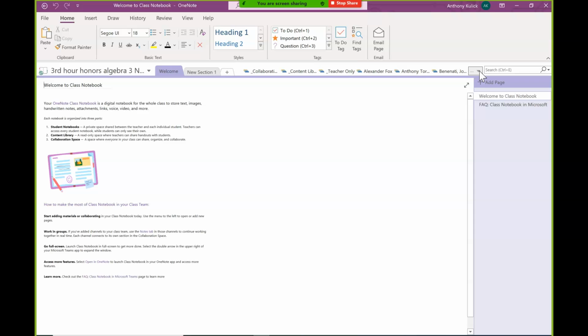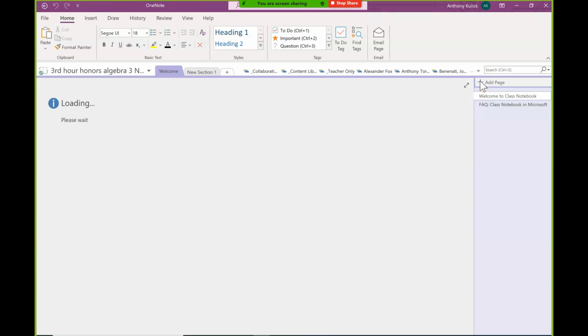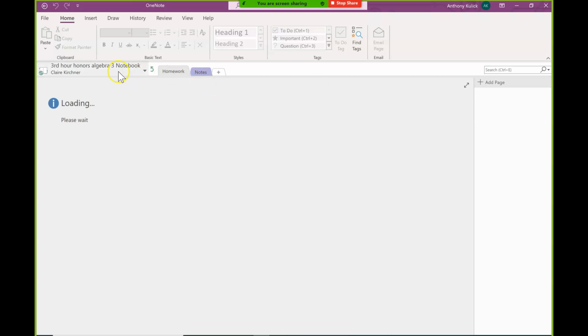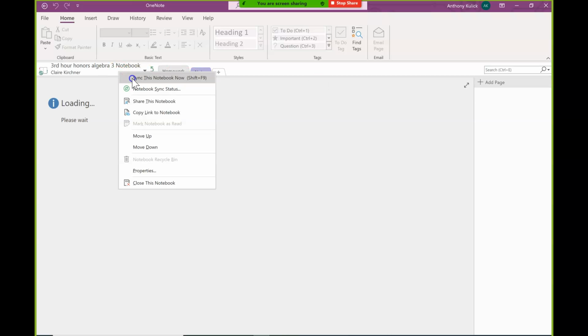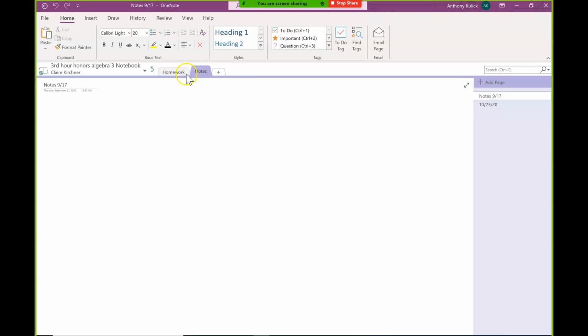Okay. Beautiful. So let's open up Claire's here and show everybody what this is going to look like. And I'm going to sync this notebook right now to give a chance for everything to come through. But if we look, Claire's got a couple of stray note pages here that are probably blank, it looks like, anyways.